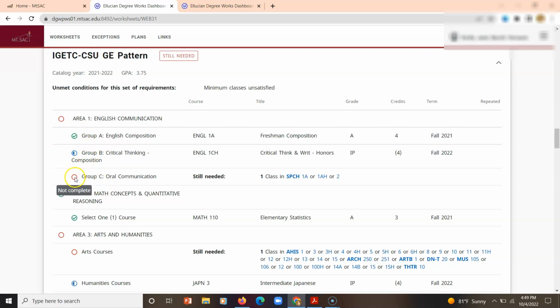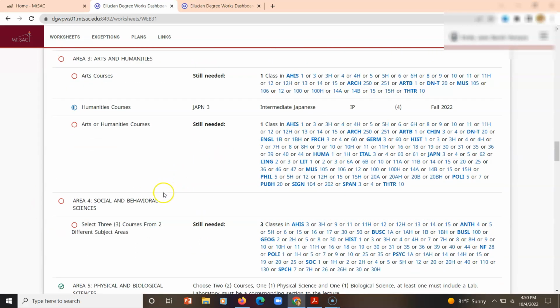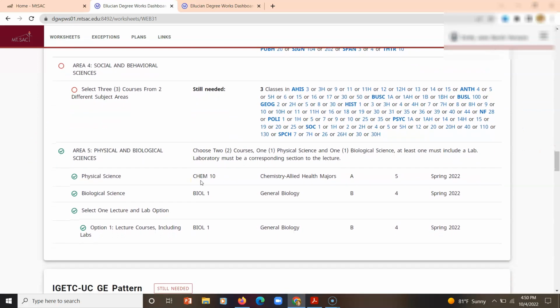Area 1 is not complete. Group A is complete, and Group B is in progress this semester. Group C, oral communication, is still needed. Area 2 is complete. Area 3, the student still needs an arts course they can choose from this list, and a course in either arts or humanities they can choose from this list. Area 4 is not complete. The student still needs 3 courses from at least 2 different subject areas. Area 5 is complete.